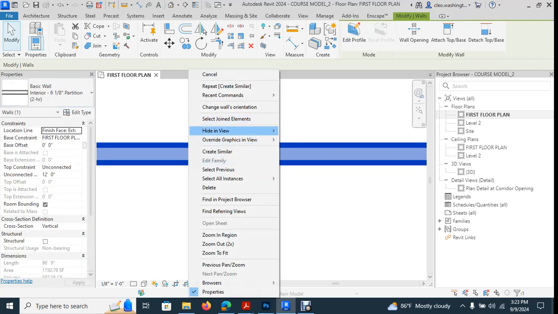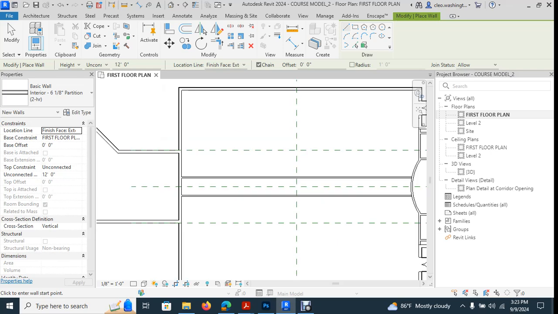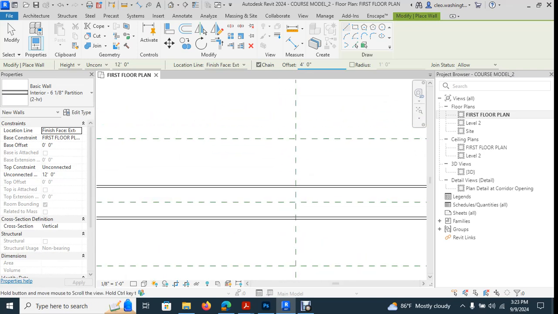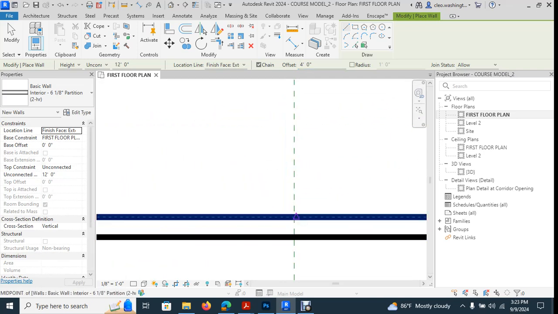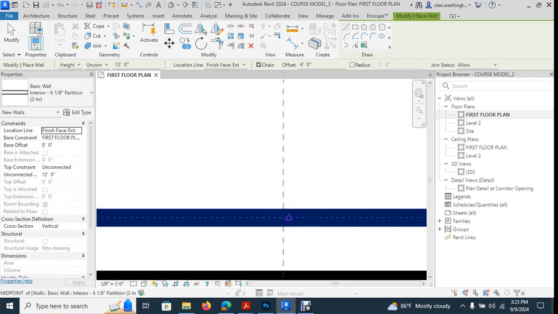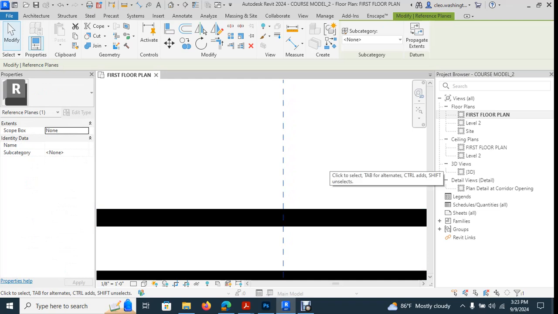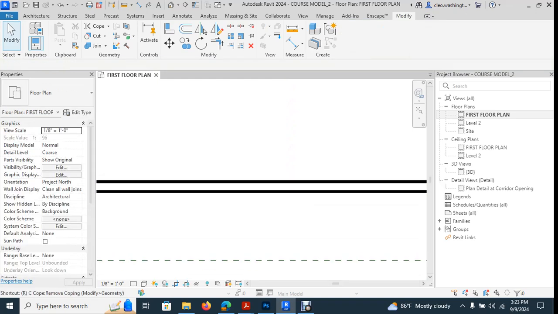Come here, right click, and let's go to create similar. Let's go ahead and draw this guy, give it an offset value of 4 feet. You want to come here and make sure you select the center of the wall. It looks like our reference plane is off a little bit, so let's delete that, and type in RP for reference plane.